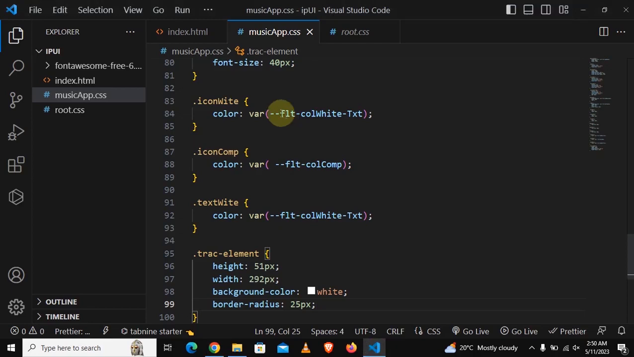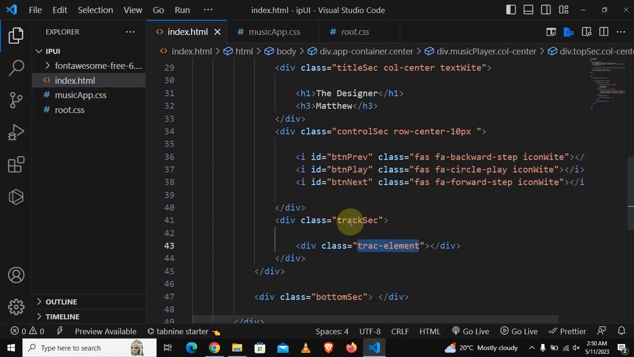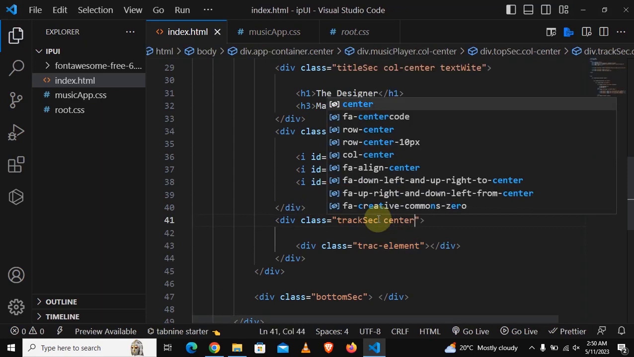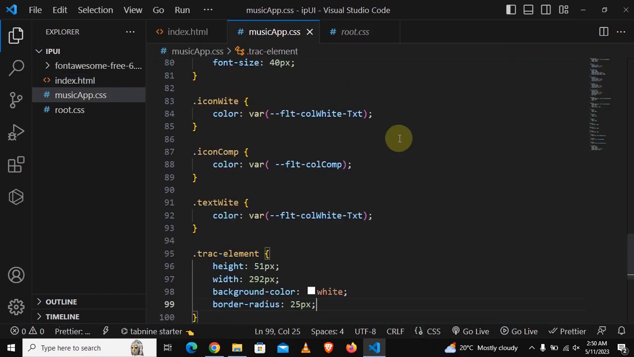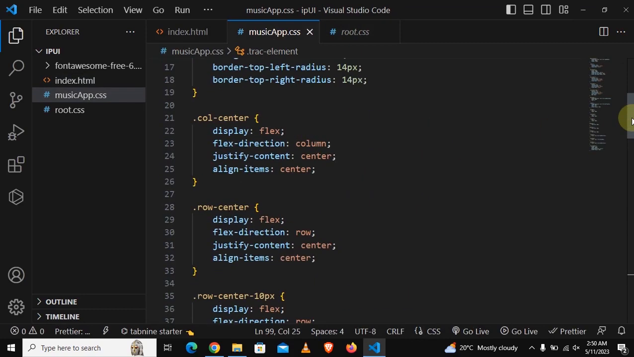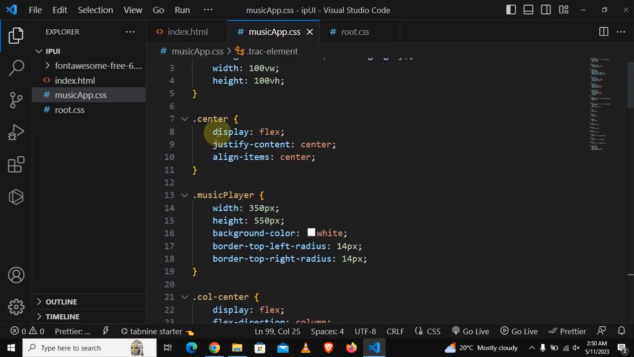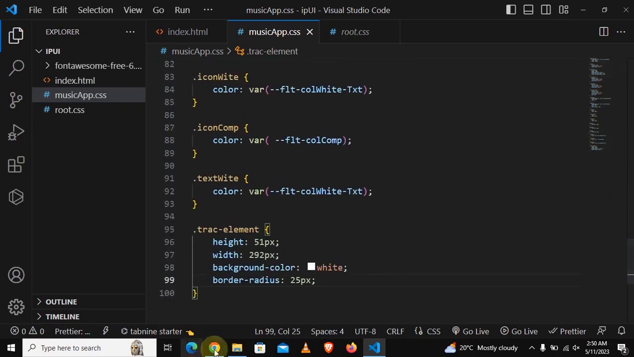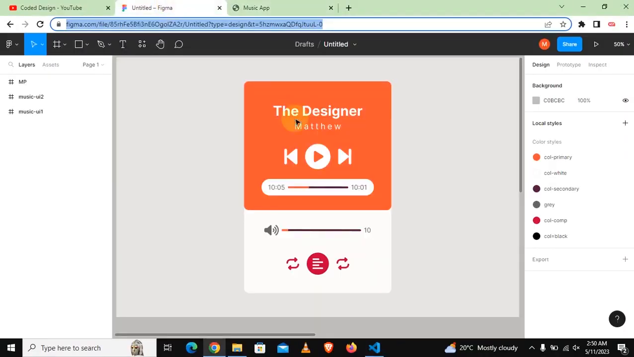So let's quickly do that. Go to our mockup element, go to track section, and just add a class center. This class center is a reusable class in our CSS. Here is that class. Then let's go back and see our mockup. This is where we are.